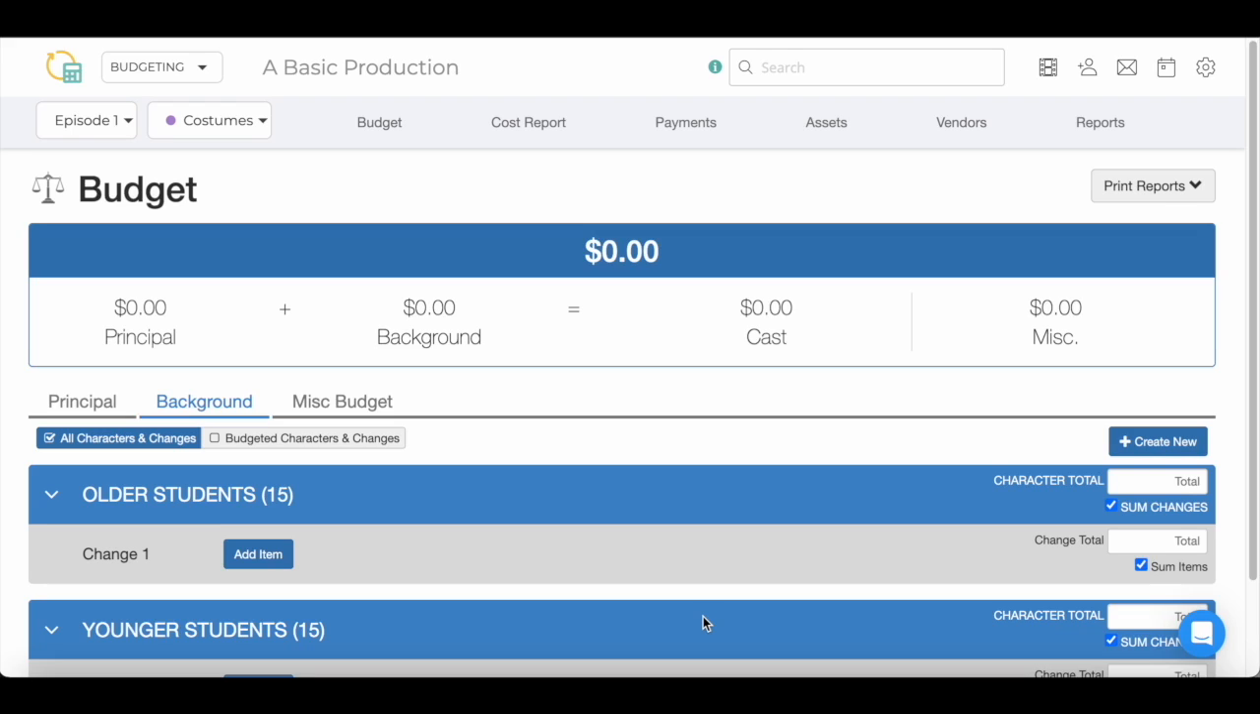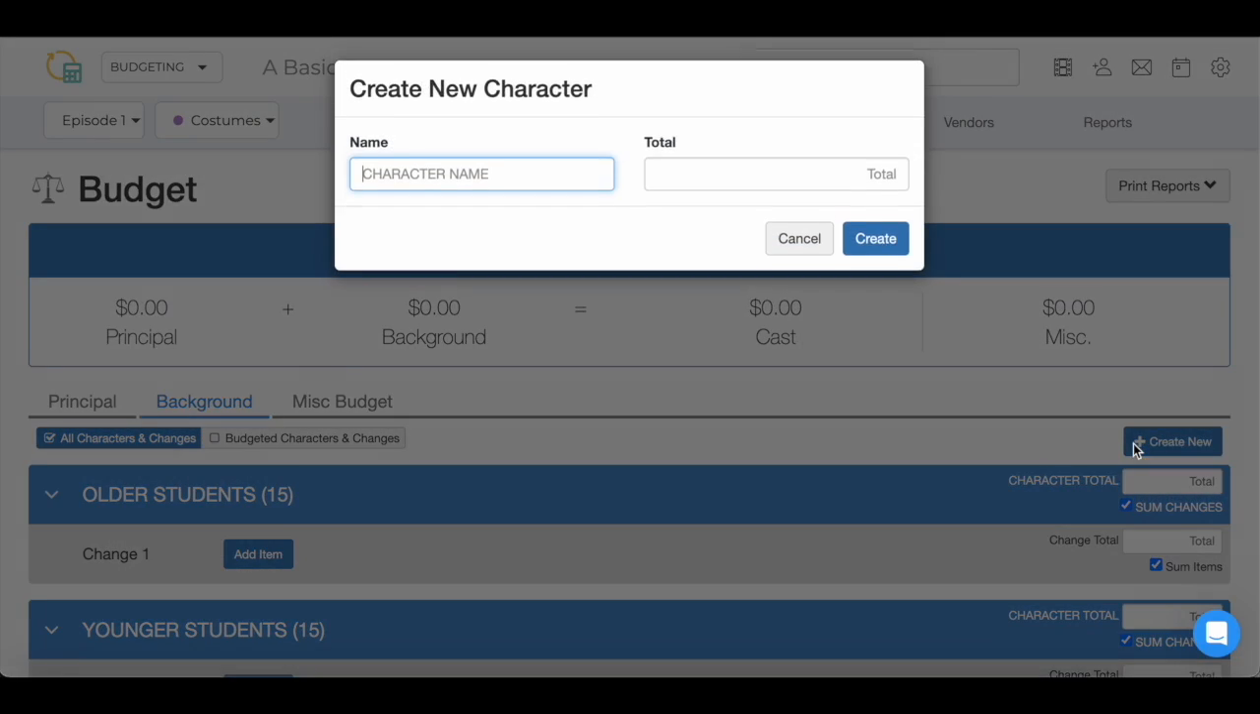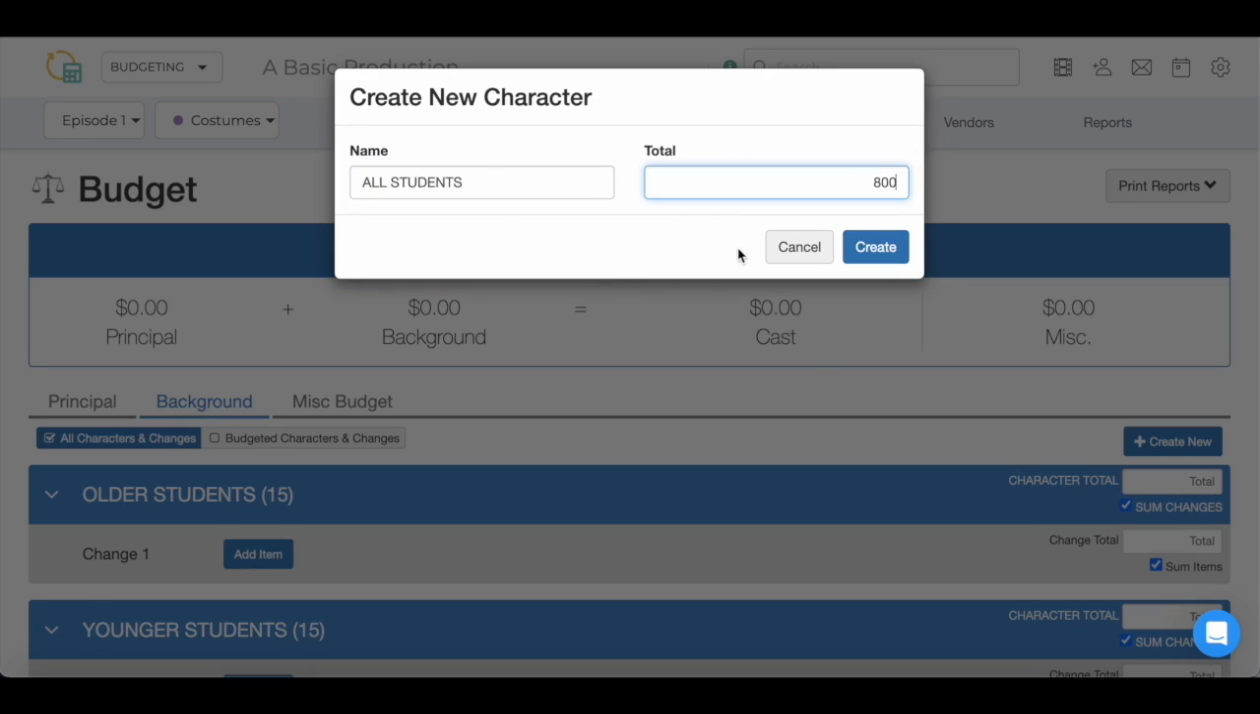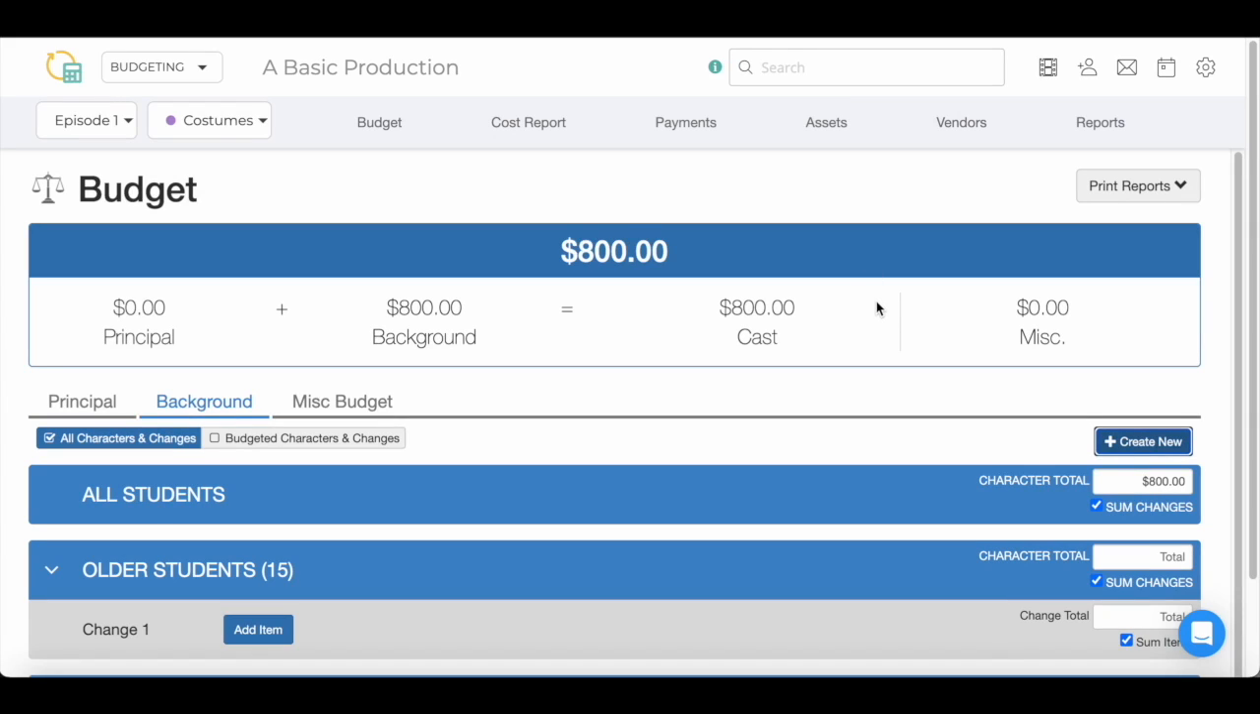Similar to principal characters, you have the option to budget by background character, change, or item. If you prefer to budget background characters as a single line item, you can remove all background entries from the budget and create a custom budget line specifically for background. To do this, click Create New and provide the background name and budget amount.